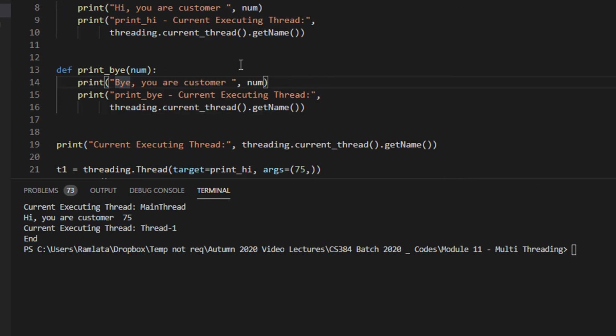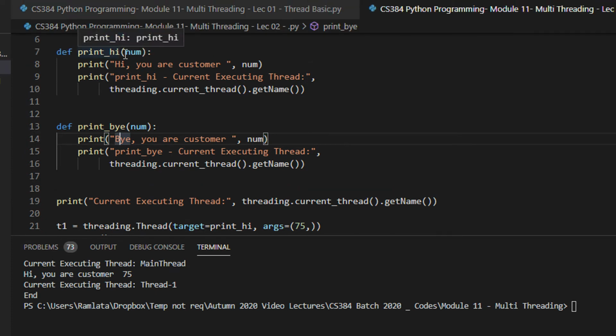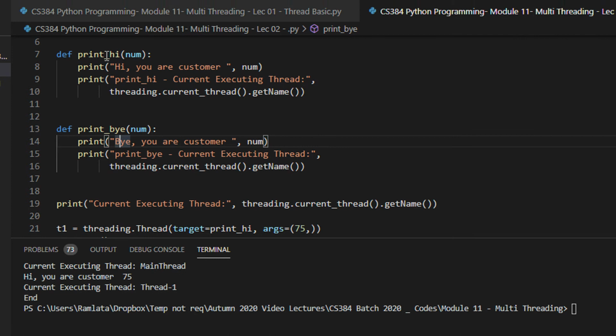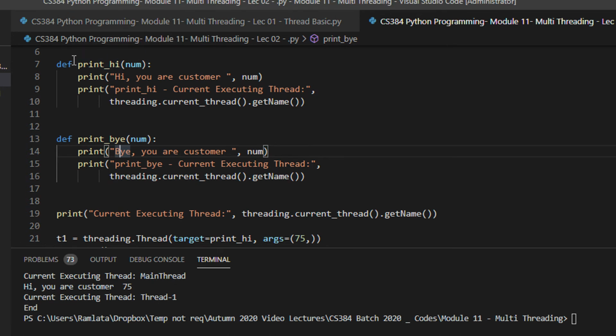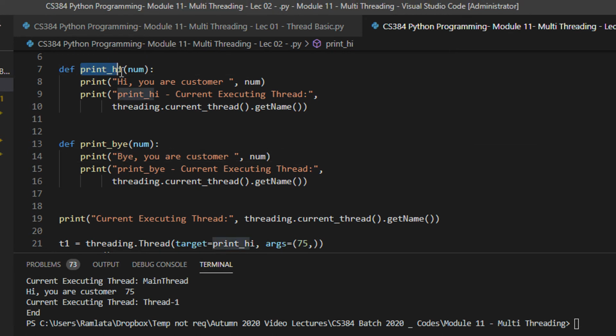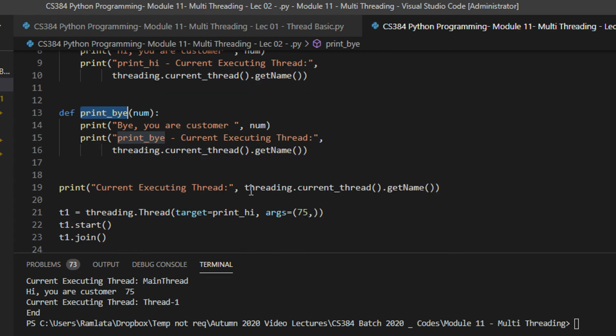This time we will see how to execute two threads. In the previous example, you had just seen a function definition, print_hi, right? This time I'm keeping the same thread and copying the same definition, and now I'm saying print_bye. The rest of the code is exactly the same. It says hi, your customer number, and I'm getting the name of the thread. And in the main function also, I'm getting the thread name.